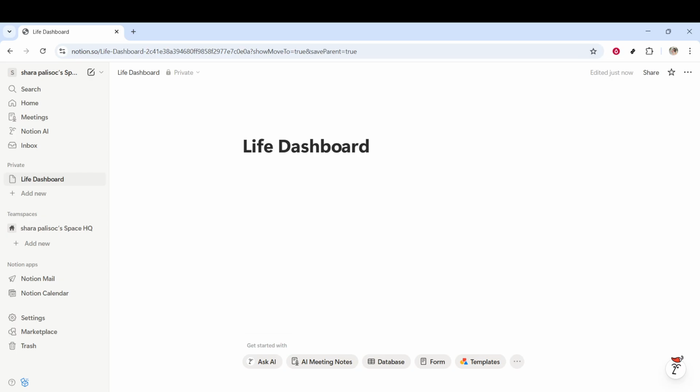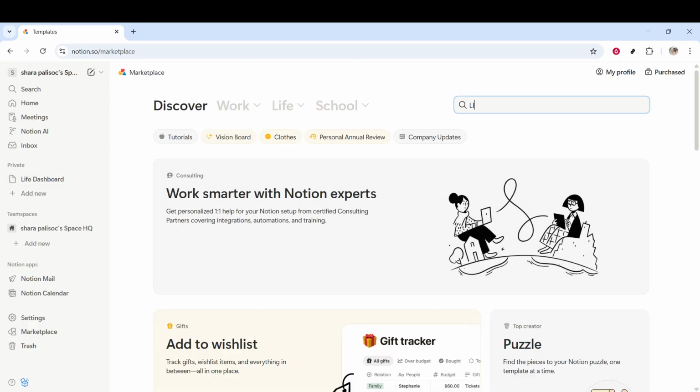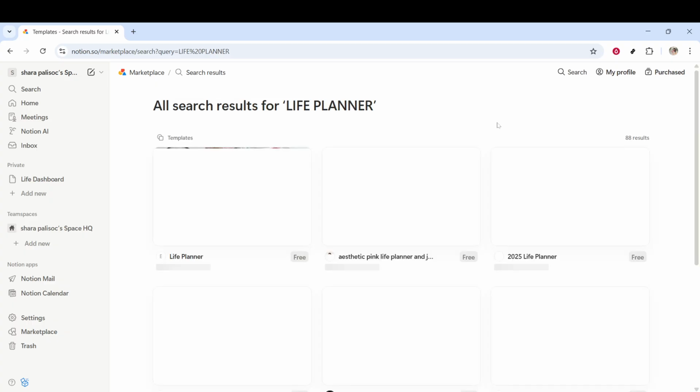On the right side of the page, click Templates. Templates are a quick way to skip the heavy lifting and start with a structure that already works. In the search bar, type Life Planner or browse to the Personal category. When you see a template that fits, click Use this template. In a moment, you'll see sections like Tasks, Habits, Goals, and Notes appear on your page, ready to customize.